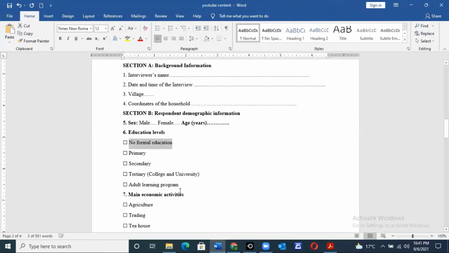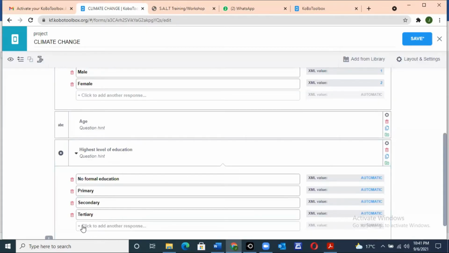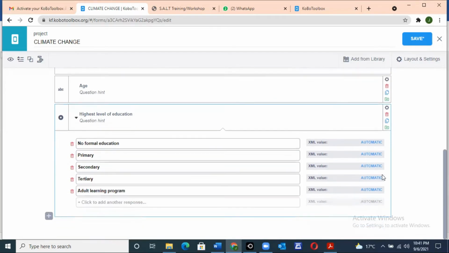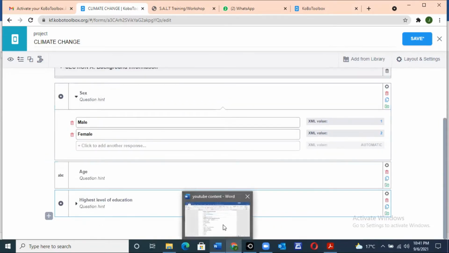Then we have adult learning program. So fifth one. The respondents will be choosing any of the options there, so we can paste that adult learning program. For this case, you have the options or the values available ranging from number 1 to number 5. Simply double click on the automatic number 2, here number 3 and number 4, then number 5. So you can also collapse that one.